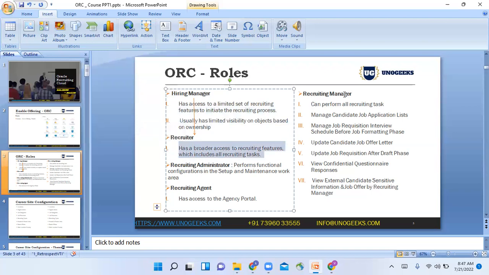For recruiting manager, whatever permissions are available for the hiring manager and the recruiter will be added to the recruiting manager. Okay, for recruiting administrator, we will use it for configuring purposes. As an implementation team, we have to use this role, recruiting administrator. In case the implementation consultant doesn't have this role, he cannot configure the ORC. Must and should, this should be assigned to that role.